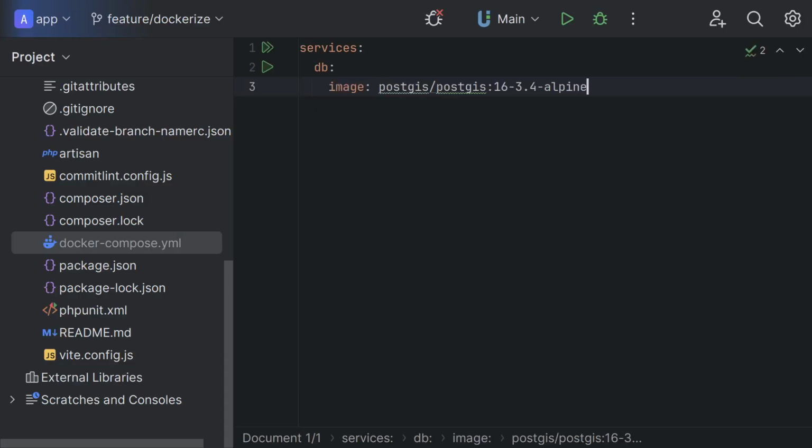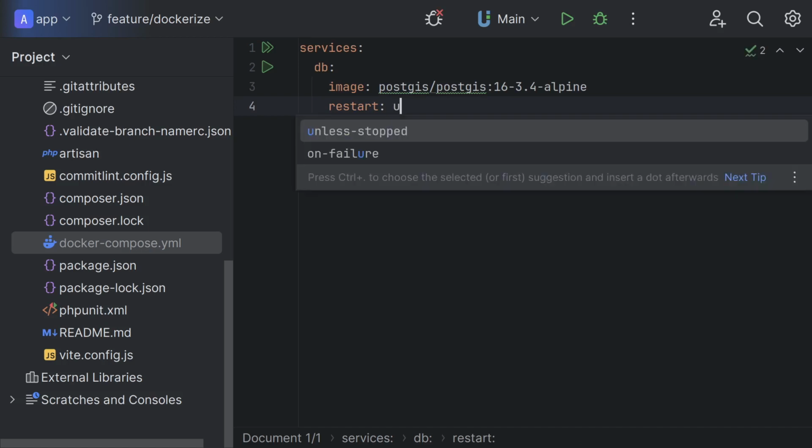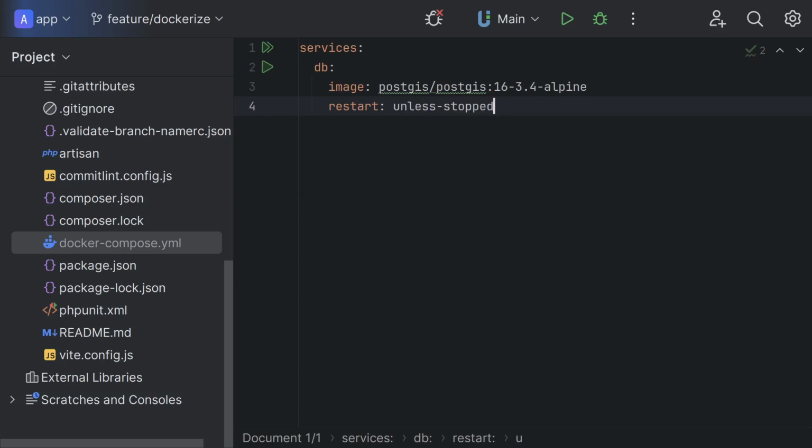Next, I set restart to unless-stopped. In this video, all containers will restart unless stopped, but you need to know there are a lot of situations when a container should turn up, do something, and turn down. For example, make some tests.